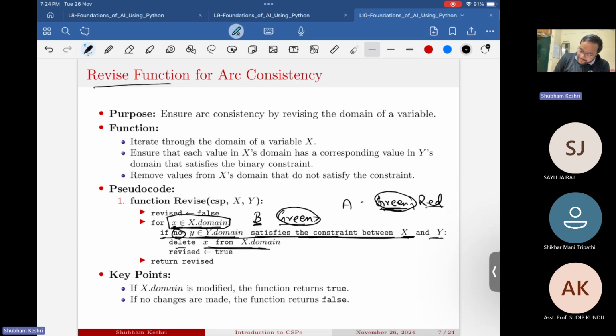So you see, if you select green for A, there is no value in B which satisfies A for green. So if A is green, there is no value in the domain of B which can satisfy A. Therefore you have to delete green for A. That is how this algorithm is working. I will reiterate. In A, it will take one value at a time. Suppose it took green. When it took green, it saw that B doesn't have any other value which will satisfy A as green. Therefore you have to delete green for A.